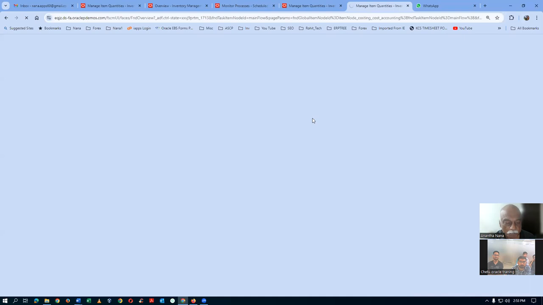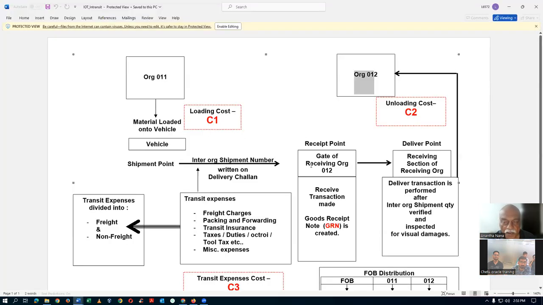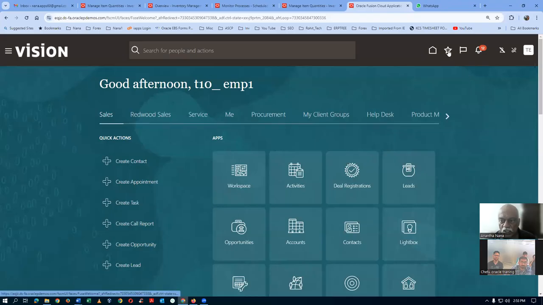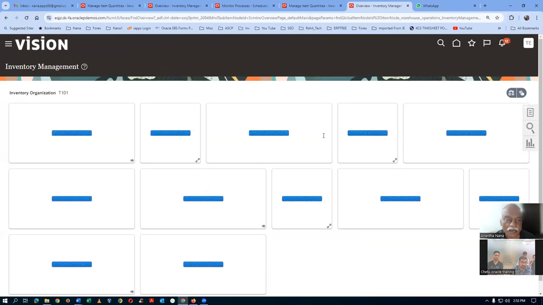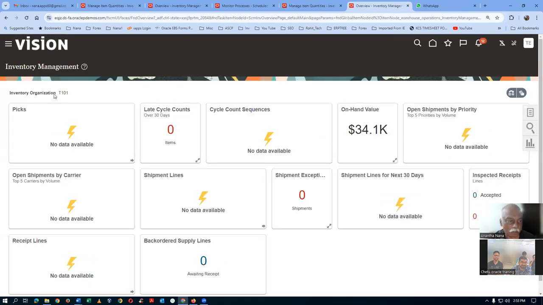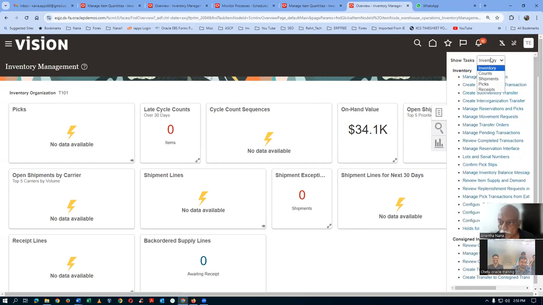So it has been shipped from the source org. Now it is on the way, and I will go to the destination org and perform a gate receipt. We are going to make a gate receipt. I will click on the star icon and go to the inventory overview. First of all, I have to change the org to my destination. Click on it, drop down, and go to the receipts.